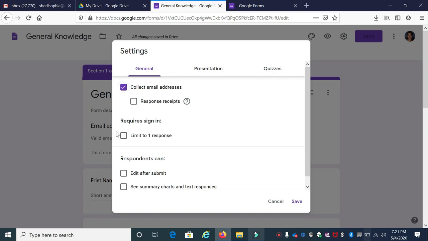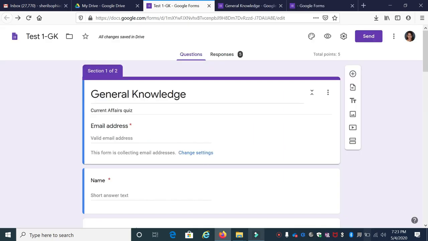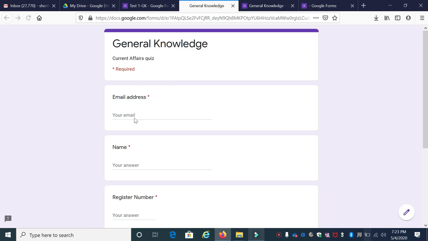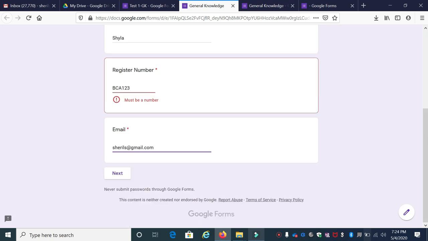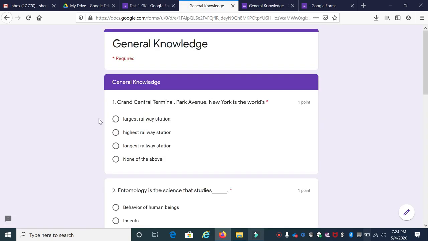The next setting under general is limit 1 response. Suppose you're not going to check this particular button, let's see what's going to happen. Click save. Go to preview and enter the email address. If you have an email address, you enter a name and click next. So I'm going to answer the question paper.